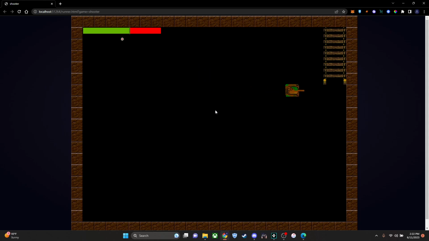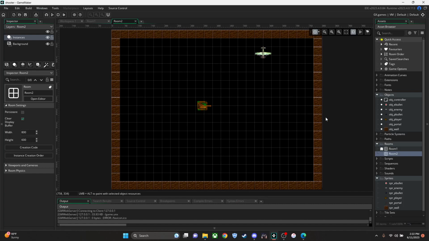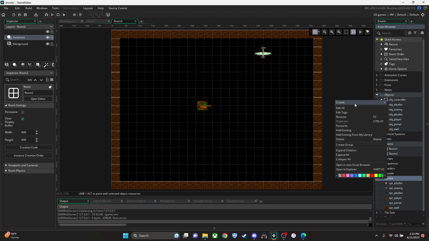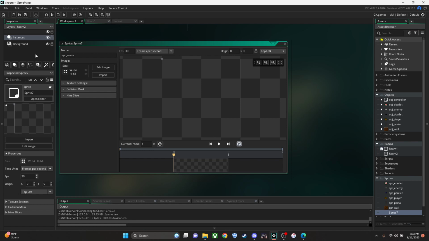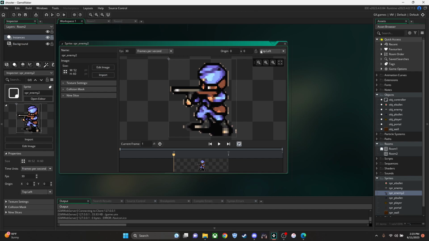Okay, let's go over the bridge. Boom. And we're in the second room. All right, let's continue. So let's make a second enemy now. Let's make a sprite for it. Create sprite. We'll name this one SPR enemy 2. We'll give it an image and center it.